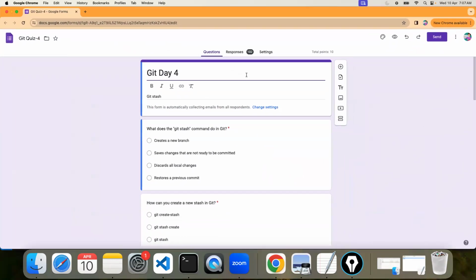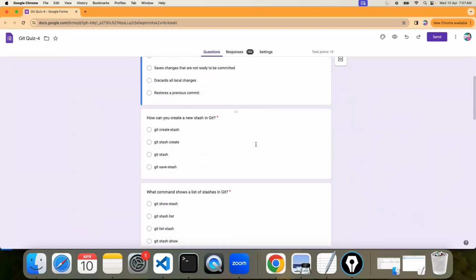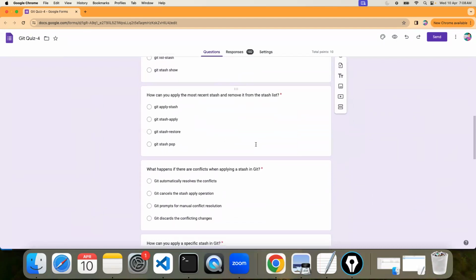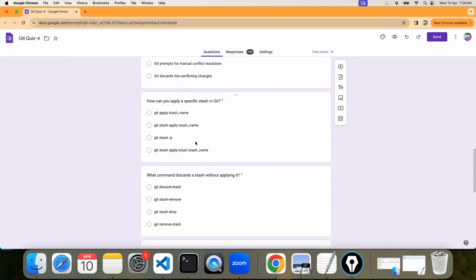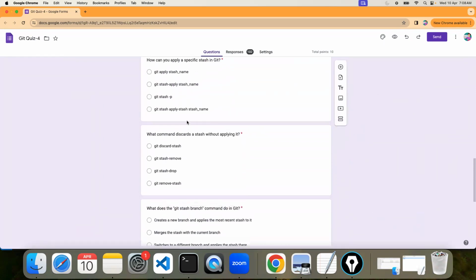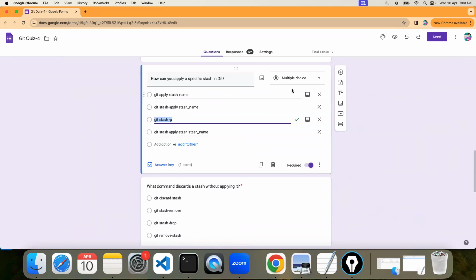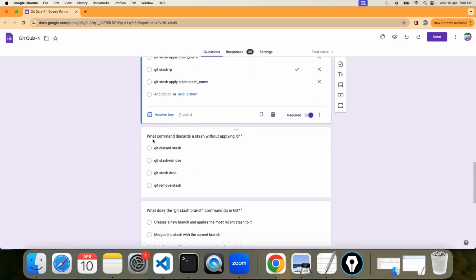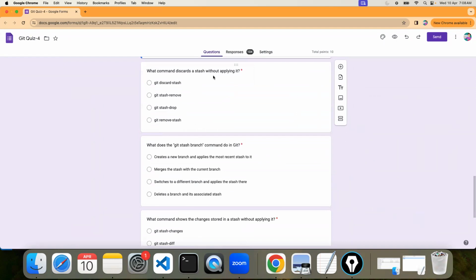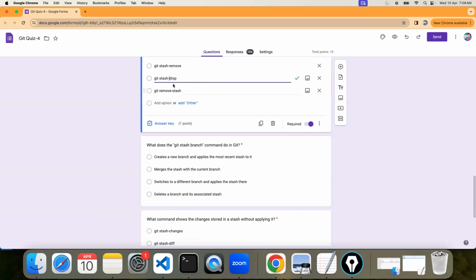Can you see the screen? Yeah, which question? Even if you check for this one here, even in this question also, the next one. The apply one. How can you apply a specific stash in Git? The answer is git stash minus p. No, this is okay. The next question. Which command is it? It should be the third option. Okay, dash is the third option, but it's making a little bit of confusion for me. Yeah, right, got it.